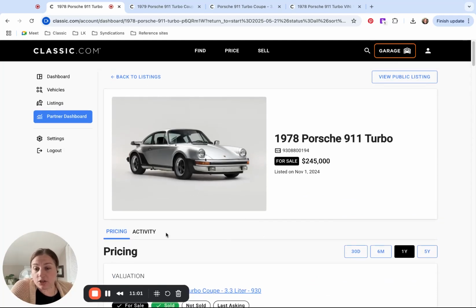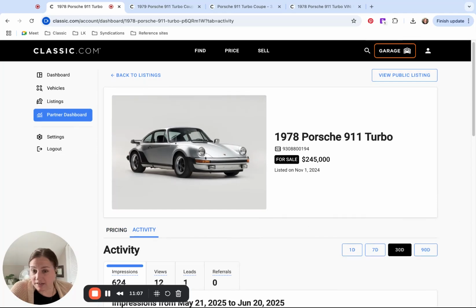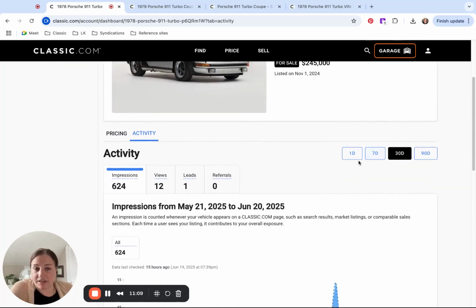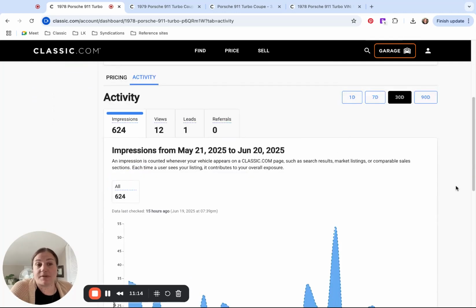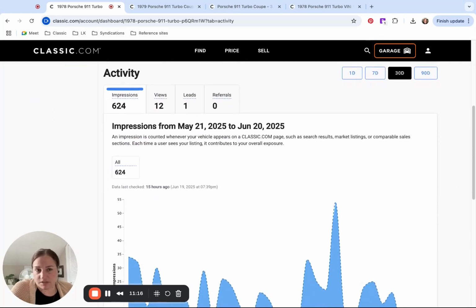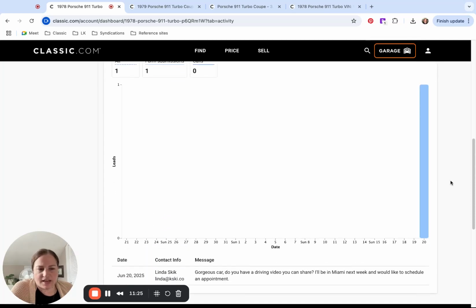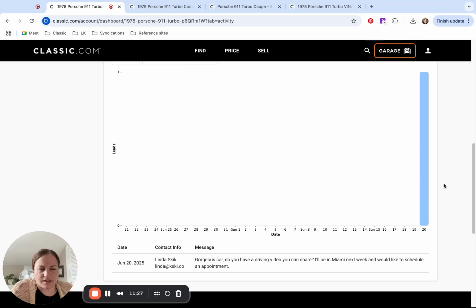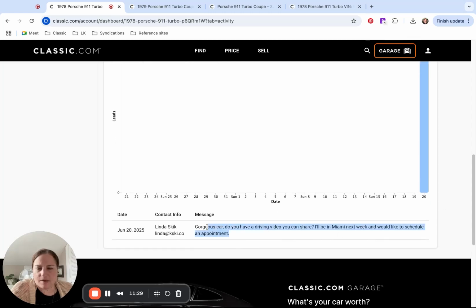Now, for this listing, you can also see the activity for it in the past 30 days, in the past week, in the past day, very similar to what we did earlier, but you can see it specifically for this car. So specifically for this car in the last 30 days, it's had 600 impressions, 12 views, 1 lead, and I can go in and I can see that lead actually came in earlier today that I need to follow up with.